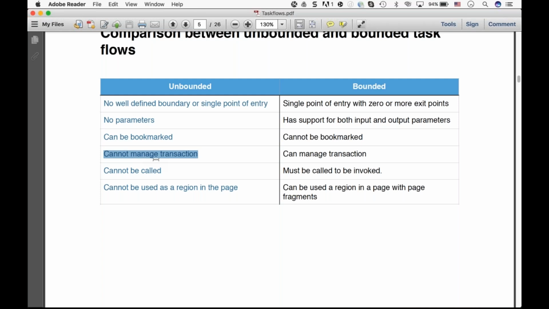That's the objective of using an unbounded task flow. Mostly it acts like an entry point into the application rather than managing some transaction. And the bounded task flow can manage transaction. It can be used to manage existing transaction, or it can be used for starting a new transaction. And the unbounded task flow, you cannot call an unbounded task flow from another task flow.